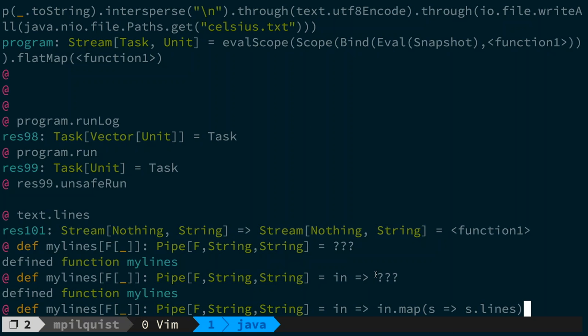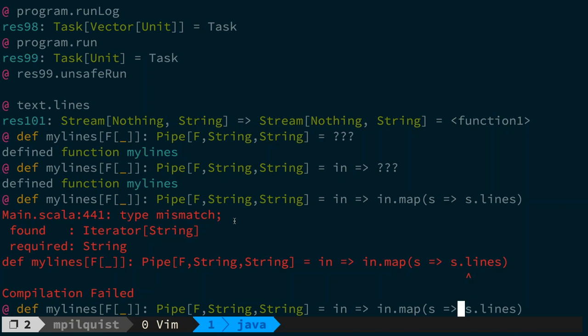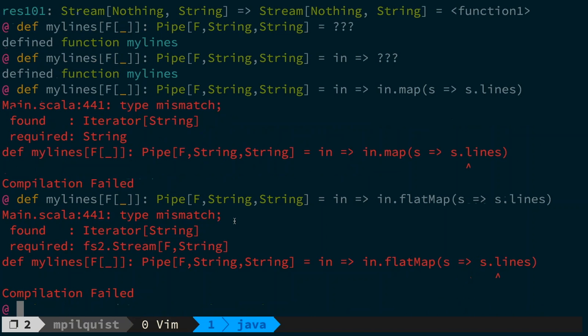So this won't quite compile, right? It's going to say, hey, wait a minute, you're calling map on a stream of string. You got to return strings inside a map, and you're returning me an iterator of string. So we could change this to flatMap. Still doesn't quite compile, right? It says flatMap requires you to return a stream of strings, but you're returning an iterator of strings.